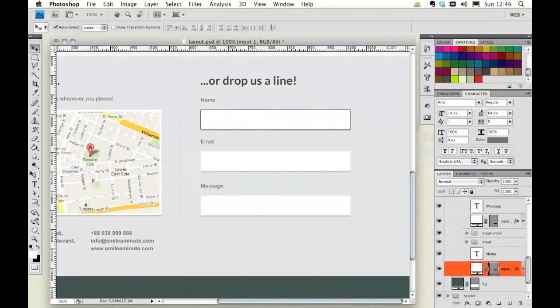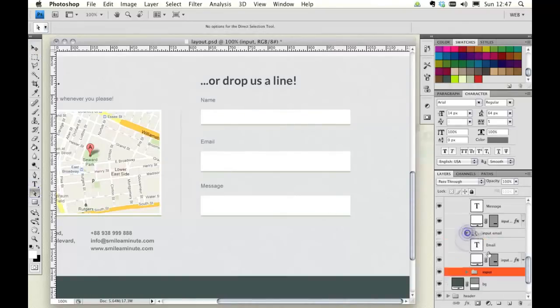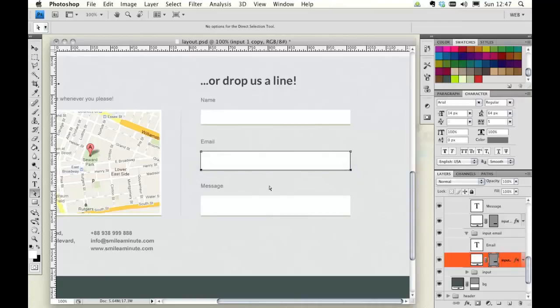make this considerably smaller. So if I pick my direct selection tool and select the two bottom nodes on my shape here, 1, 2, 3, 4, 5, 6, 7, 8, 9, 10, 11, 12, 13, 14 pixels higher. And then I do exactly the same for my email input. Like so. 1, 2, 3, 4, 5, 6, 7, 8, 9, 10, 1, 2, 3, 4. There we go.